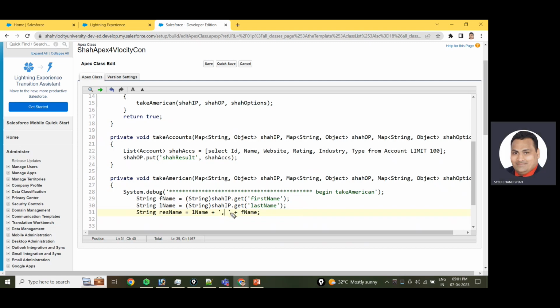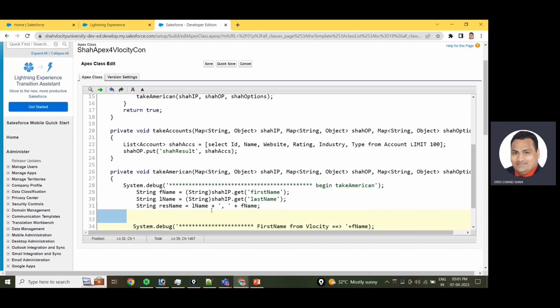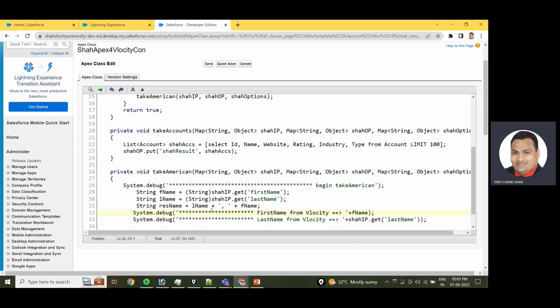So this is the Apex concatenation: last name, concatenated with a comma and a space, then concatenated with the first name, whatever he has sent. This is a variable. So this I have to send to Vlocity, right? What does Vlocity know? JSON, everything. Vlocity is JSON nodes. So it's a good idea. You have to give back JSON, or give a map of key-value, right?